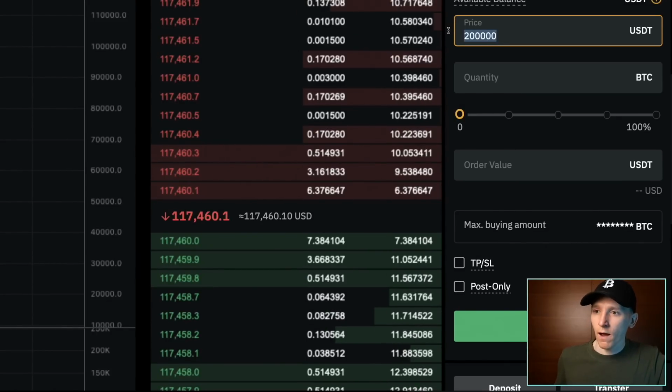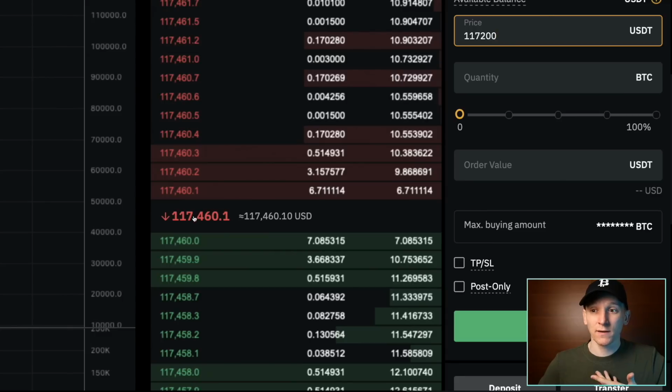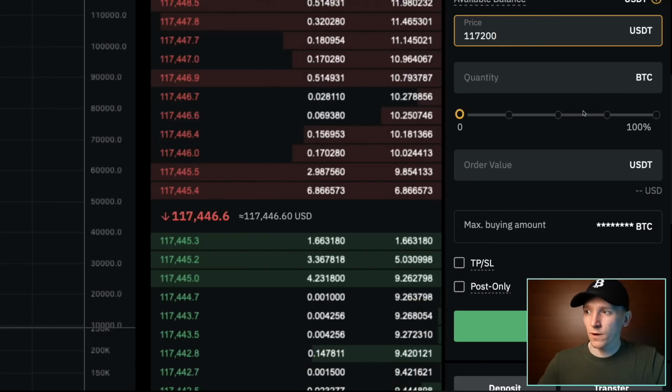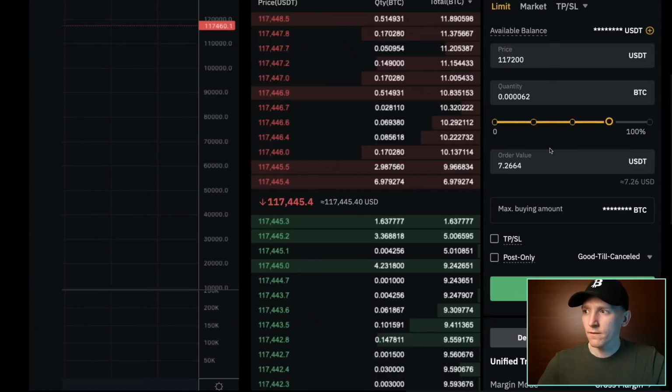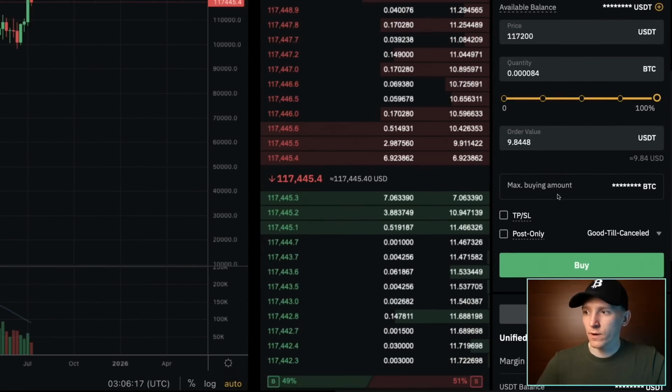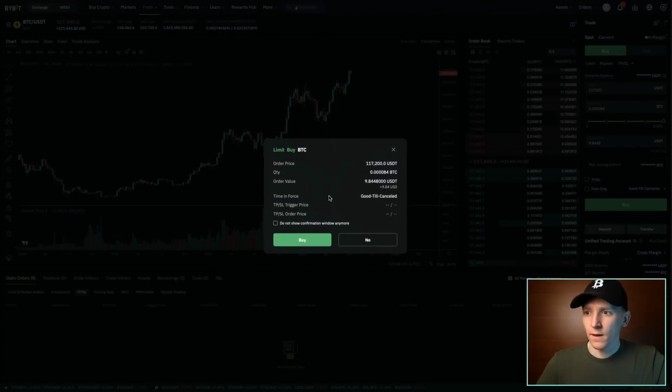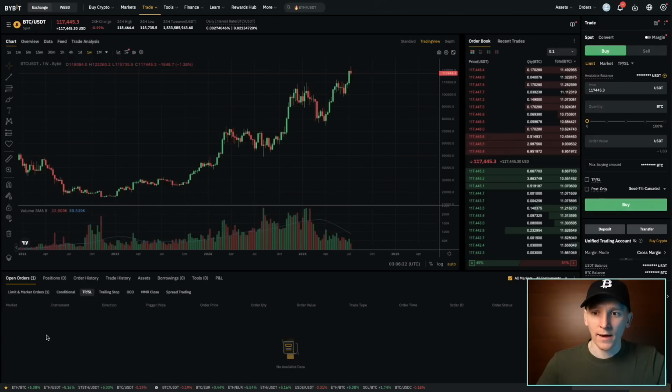So I can say I'm willing to trade at 117,200, right? And the current price is 117,460. Let's put an amount in that we want to buy. So we can do that. And then here we're going to press buy. We're going to confirm that. And now you can see that I've actually got an open order.